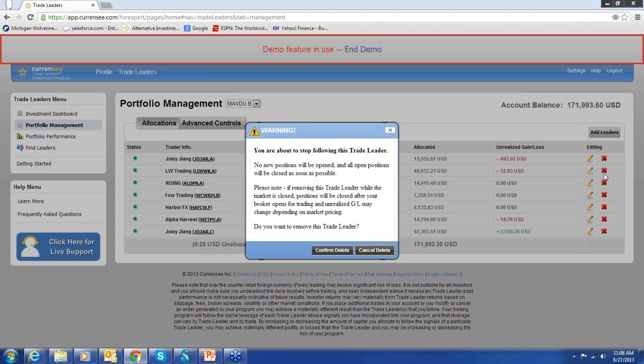You have the ability to stop and confirm delete. You will be stopped from trading from that trade leader. All open positions will be closed at that time, and no new positions will be opened following that particular trade leader until you reallocate the capital.